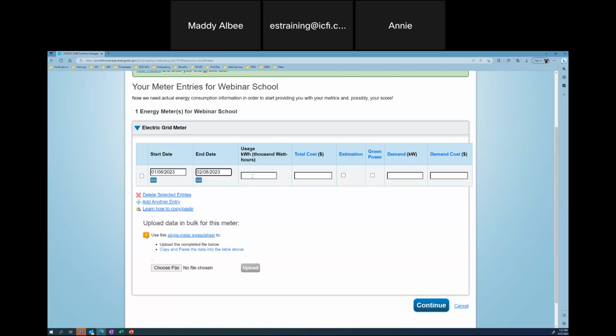You'll also want to enter in the usage. So how much kilowatt hours are you using? And those are the 3 values that are required for Portfolio Manager. You can enter in these other values if you'd like, but they're not required.